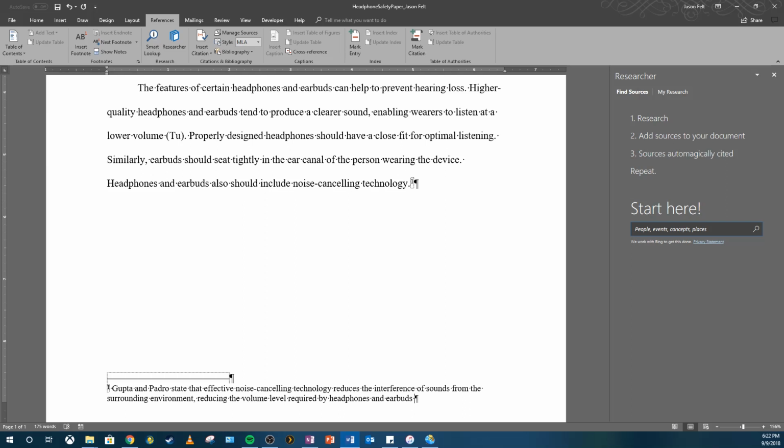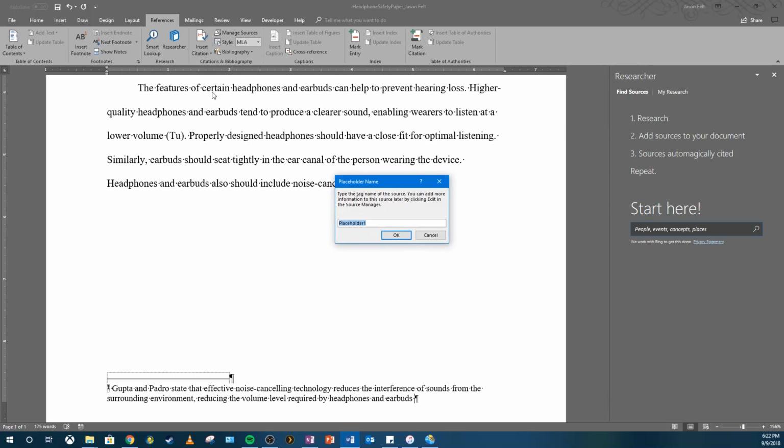So what we're going to do is we're just going to go to the insert citation, and we're just going to put in a placeholder, meaning we're going to go back to this at some point in time. So we're going to use the placeholder Gupta and then press OK.